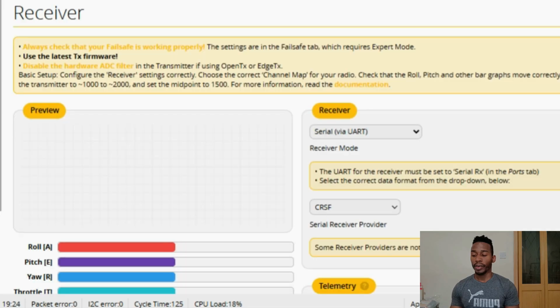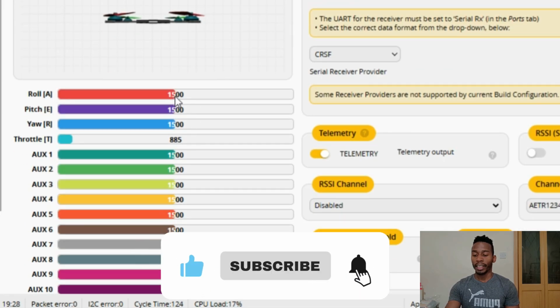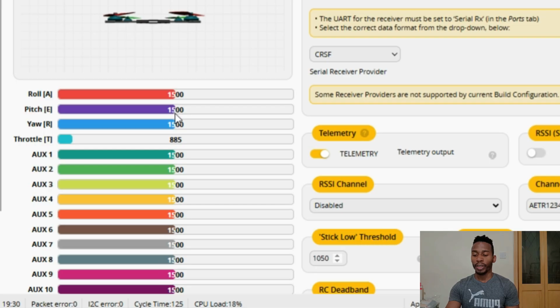So on the receiver tab right here, you see this is my roll at 1500. My pitch is 1500, my yaw is 1500, and my throttle is 885. And with these settings, it means that my drone is facing forward and is flat on the x-axis. It's basically flat. That's generally what those values mean.